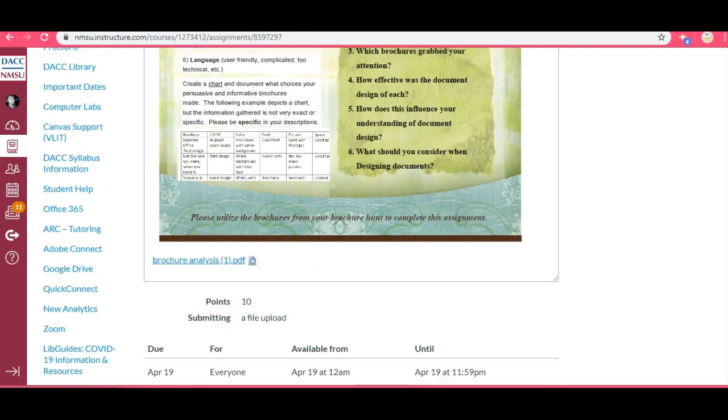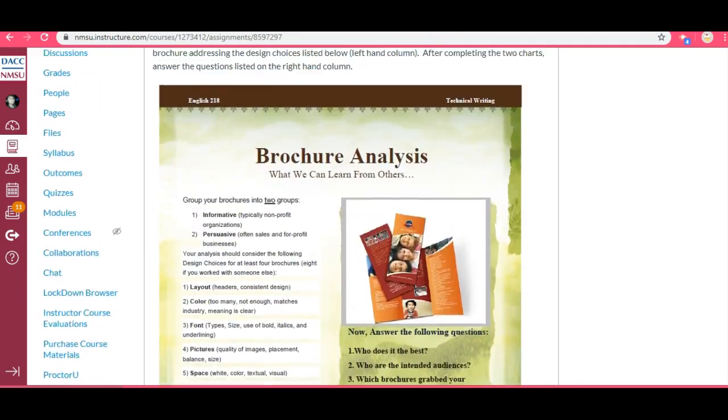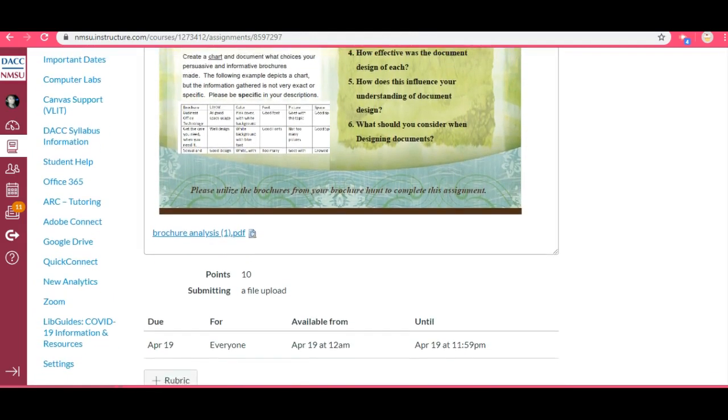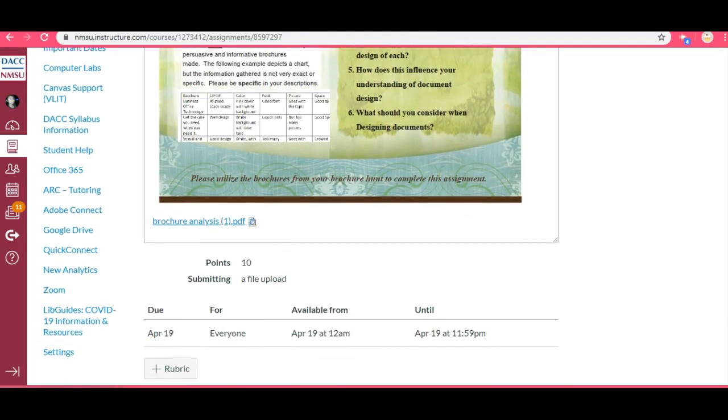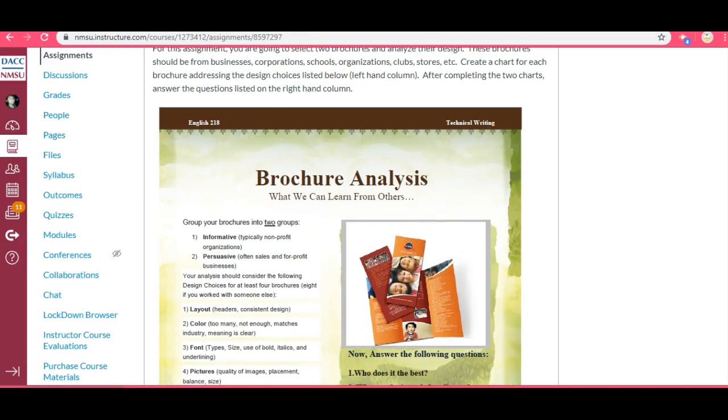So I've already talked about the brochure assignment. This is due April 19th, by the way, and I've already talked about the brochure assignment, which is due April 26th, and then this one right here is due April 19th. So let me go ahead and show you how to access a template from Word.